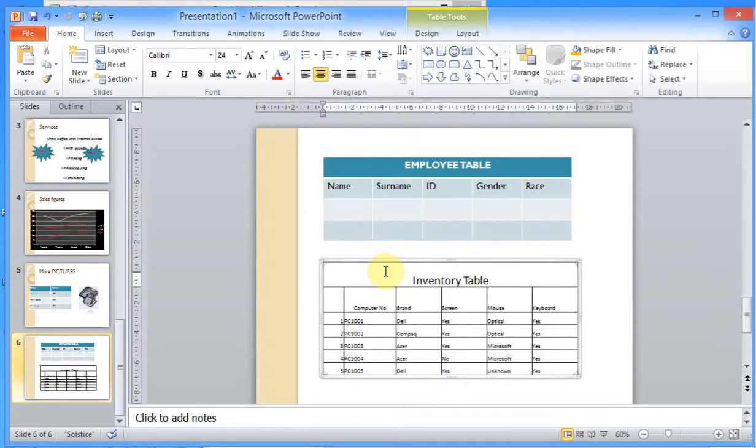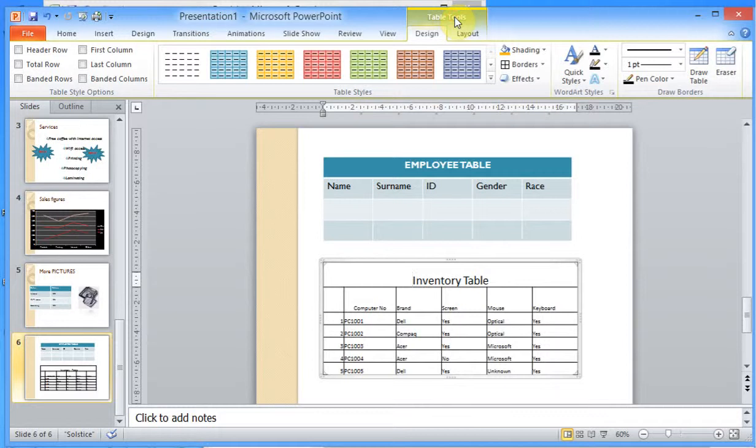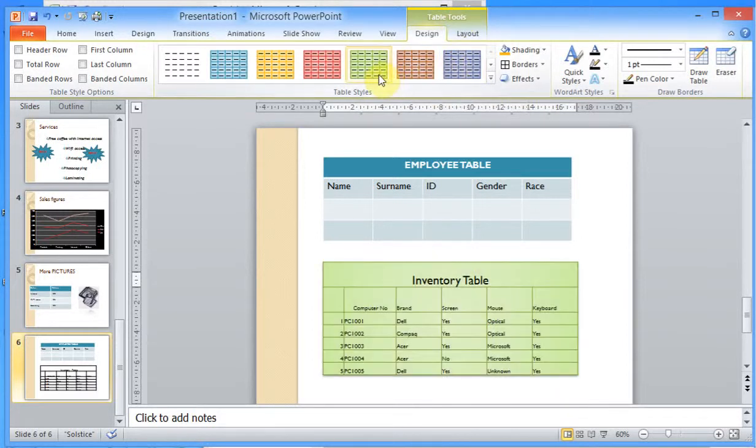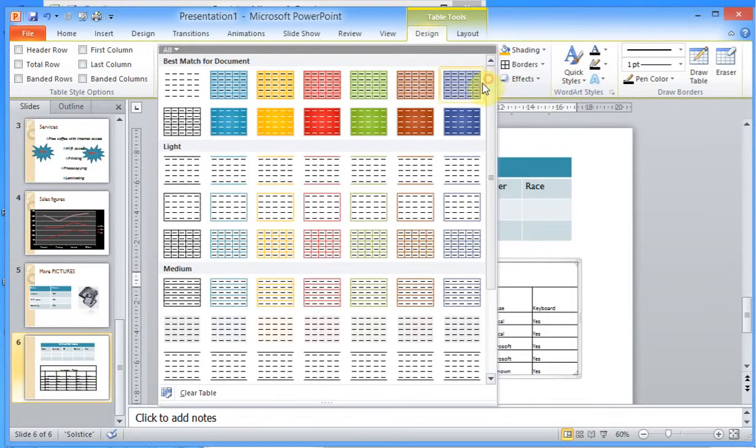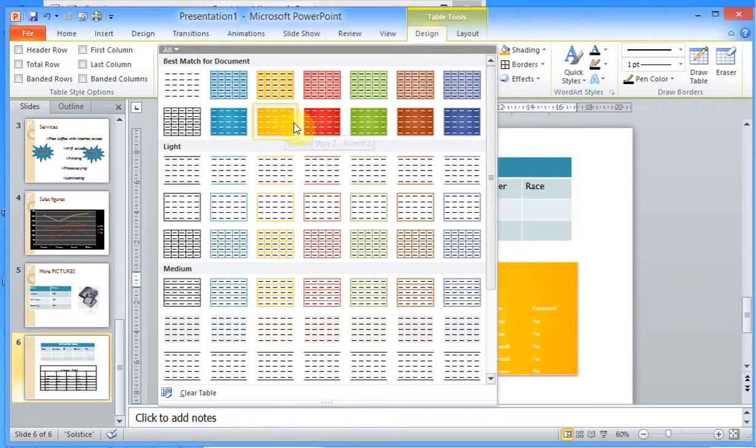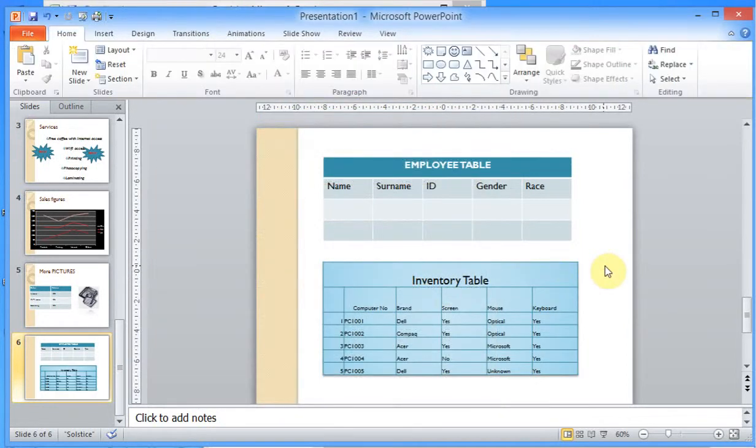I can also go into this table and use the table design styles to make my table look a bit nicer. So I can select any of the table design styles in there. Then I've got my table designed.